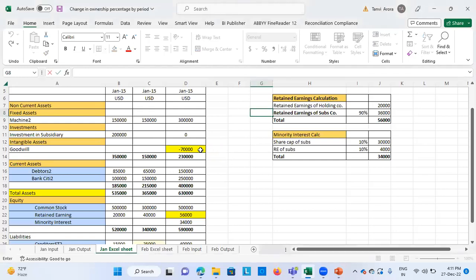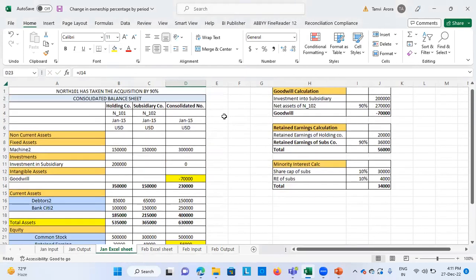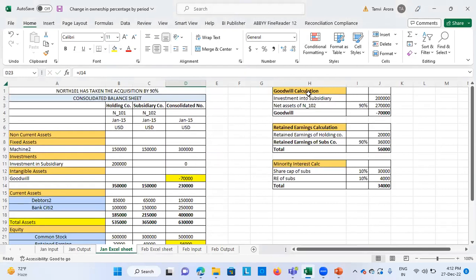And three things we have to separately calculate: the goodwill figure, and then the retained earnings, and then the minority interest. So I'll explain the calculation as well. Now, how is the goodwill calculation made? It is basically the investment made into the subsidiary company, which I have linked in this sheet, so you can see that it is 2 lakhs, and then the net assets of my subsidiary. So net assets of my subsidiary is the common stock of my subsidiary, which I've already linked.